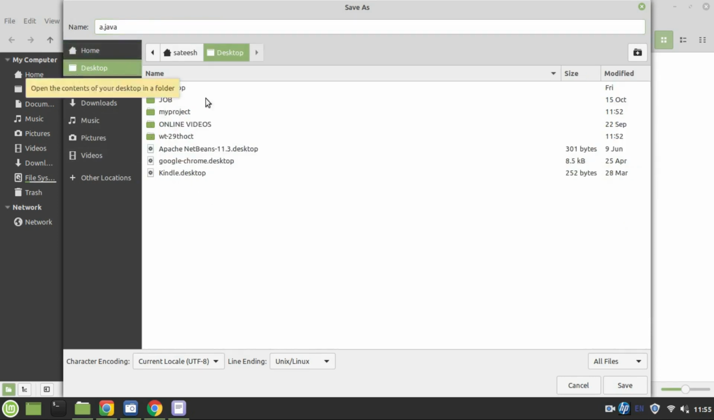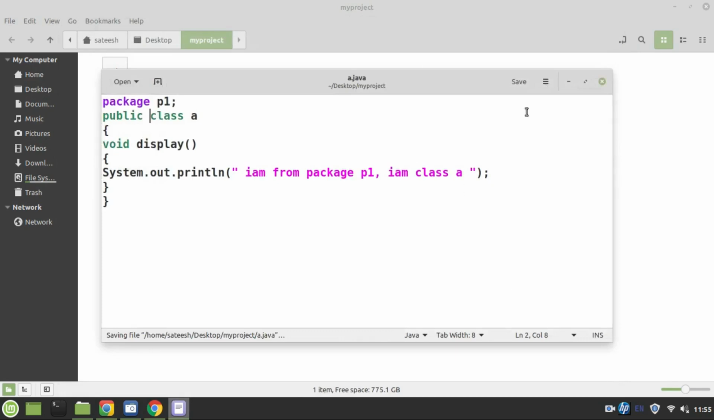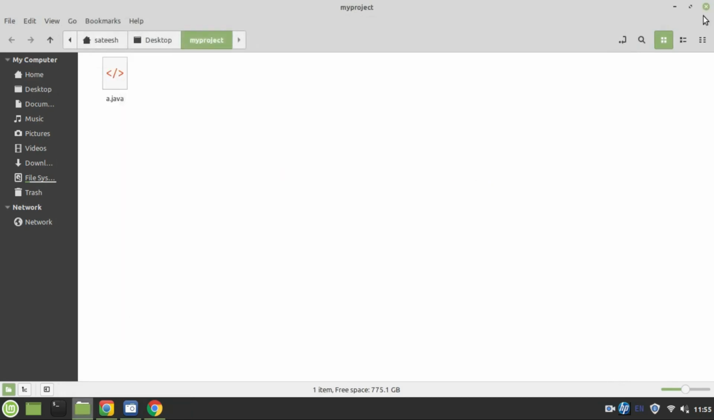Under desktop there is a folder called my project. Here let us save my file. So in my project there is a file called A.java. Now we need to compile this program. How do we compile a program which has a package? You already know, it's very easy. It's already done as part of the presentation: javac space -d, the same command.